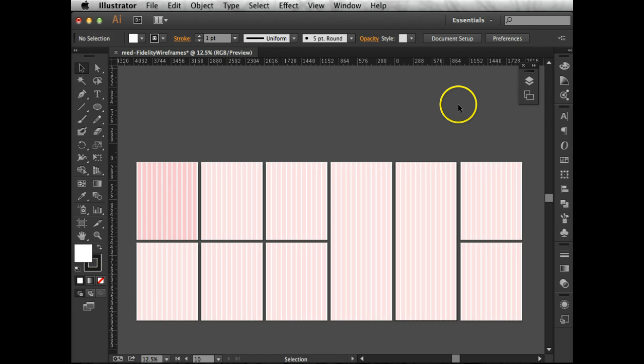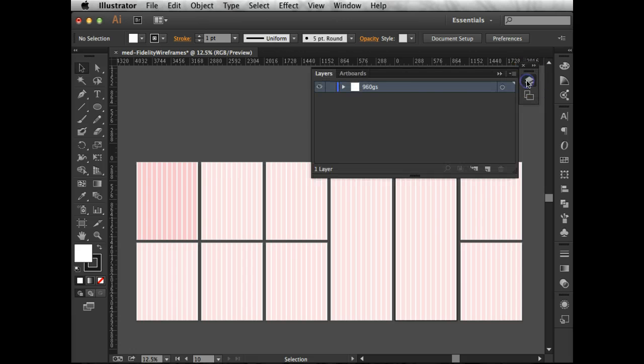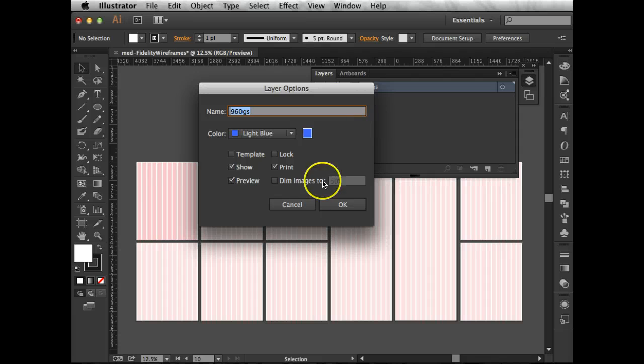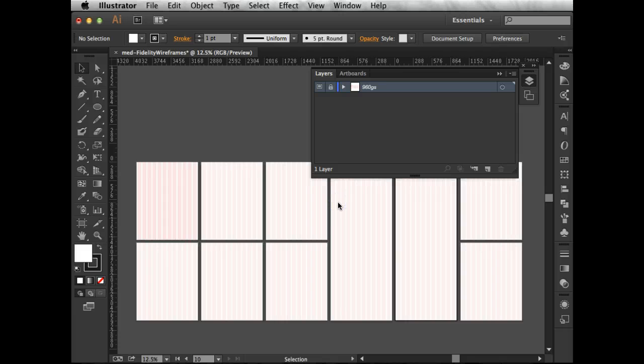But before I go, because I still have 2 minutes, I'm going to go back to my layers palette. Now I'm going to double click, and what I want to do is turn this to template. It dims all of my layers by 50%. I'm going to say OK. And now what I have is a template layer. So when I start working, I'll be able to see the templates, and I can start laying out my grid.